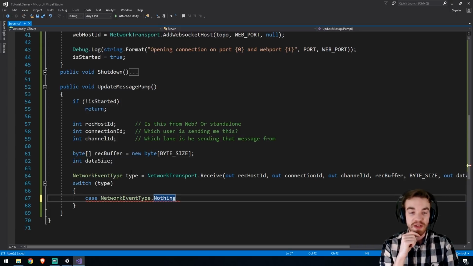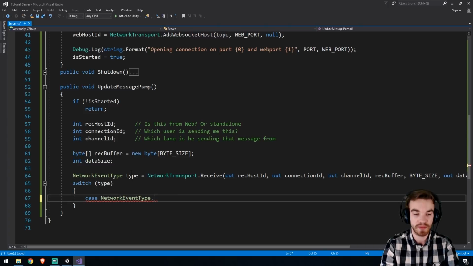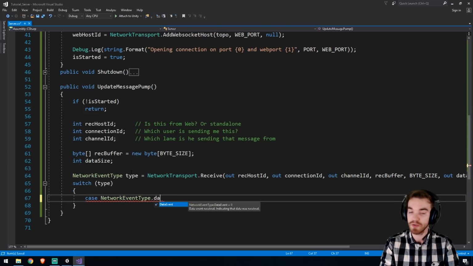Now, most of the time, you're going to see this one. That's your data. That's your custom data that you've made for your game. That's something very specific you have. That's your position update. That's your buy request. That's something that you've created.